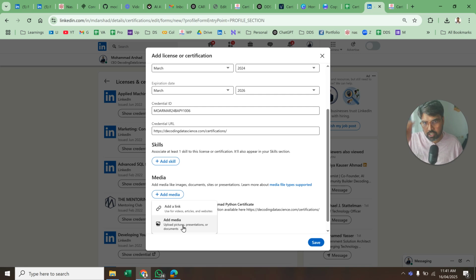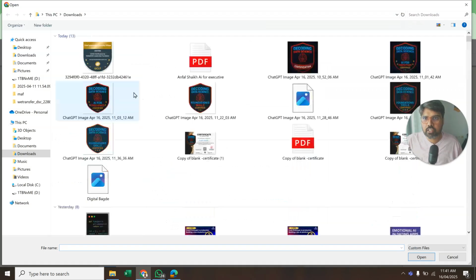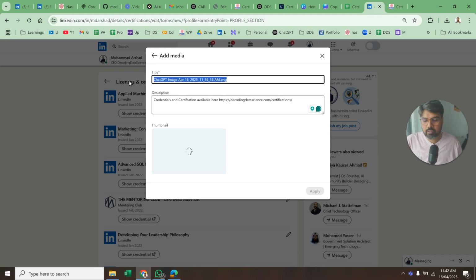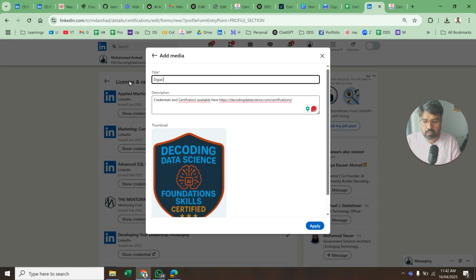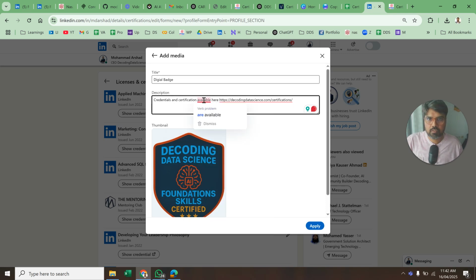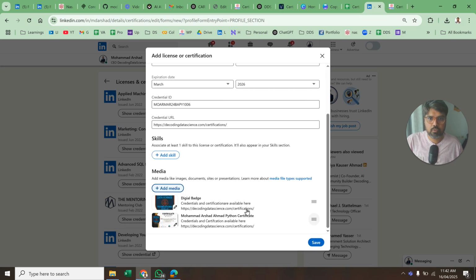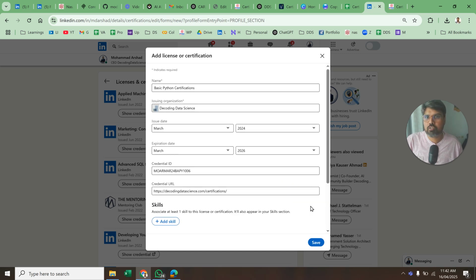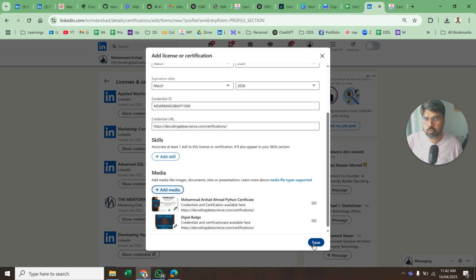Now a lot of people want a badge as well, right? So you can add your badge here, add media. This is my badge, and you can write here digital badge and certification available here. So these are two things: first the certificate and then the badge. Once you click save, it is going to get saved, and you will be able to issue it.